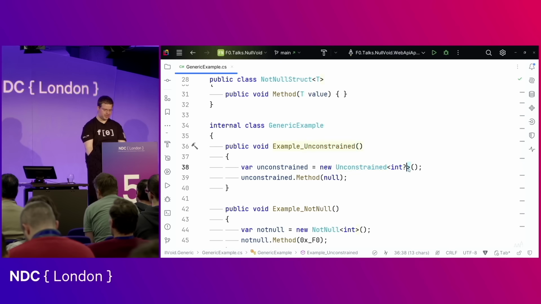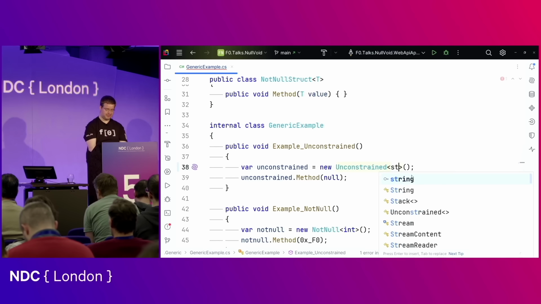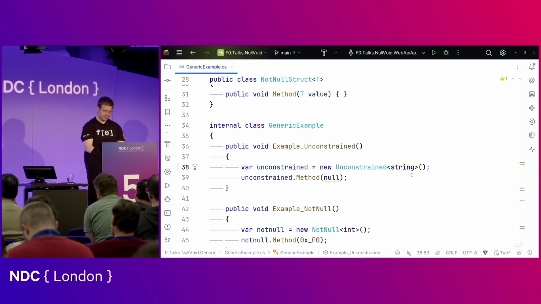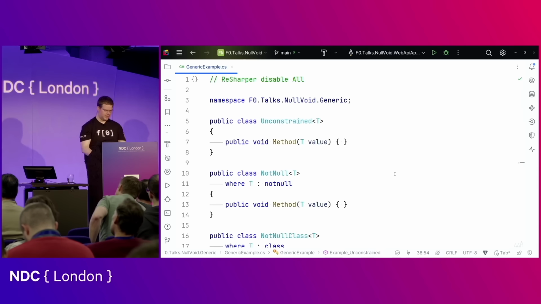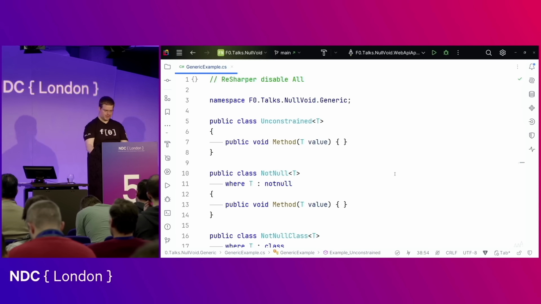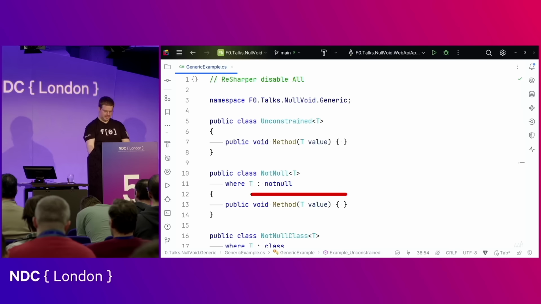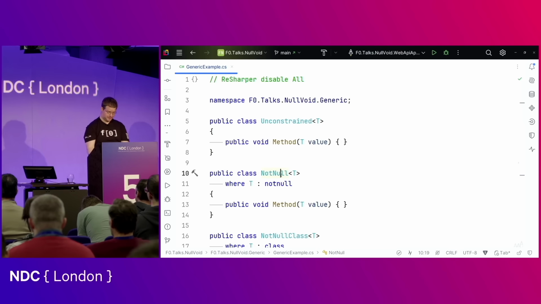Therefore, we could use pretty much anything. We can have a nullable value type, a non-nullable value type. We can have a non-nullable reference type and a nullable reference type. Everything goes. If we want to constrain this to be not null, we can use the notnull constraint, which is also new in C# 8. So in this case, now only non-nullable value types and non-nullable reference types are allowed.